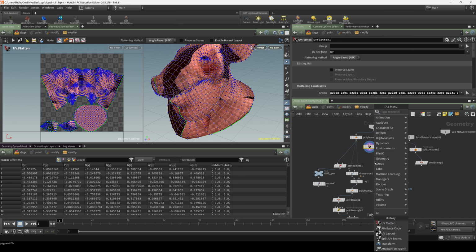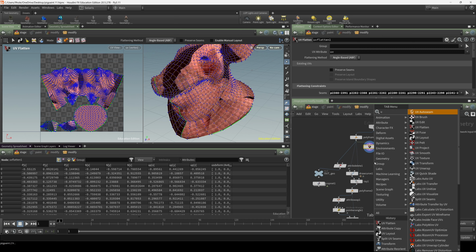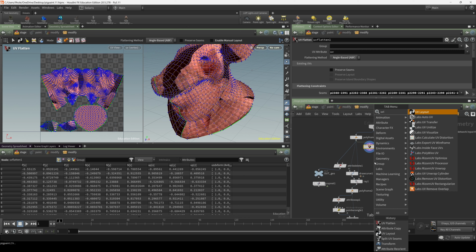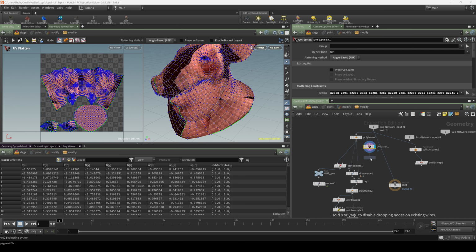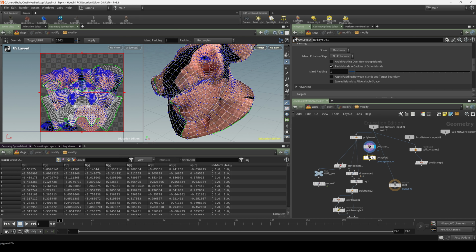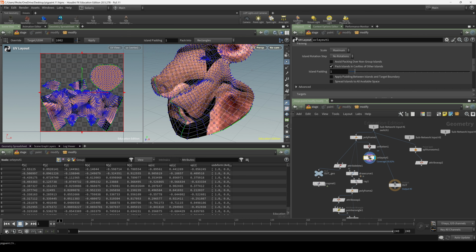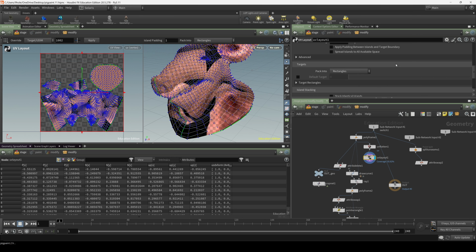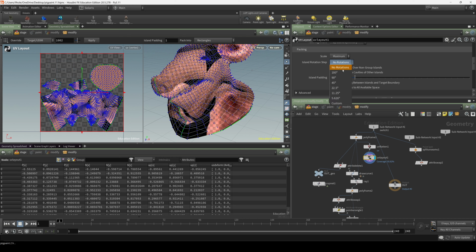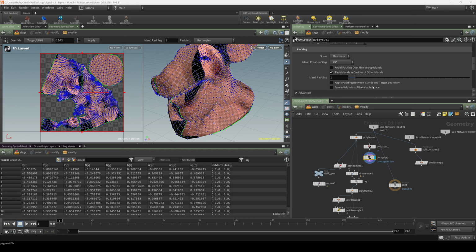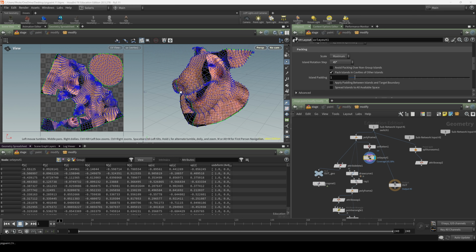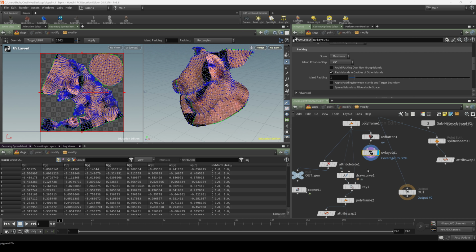And so now what I need to do, I don't need to, but I'll do a UV layout just to fill the space a little better. There it is. And do a UV layout. And I will just set the rotations to 45 degrees. And so now it's filling up the space a little better.